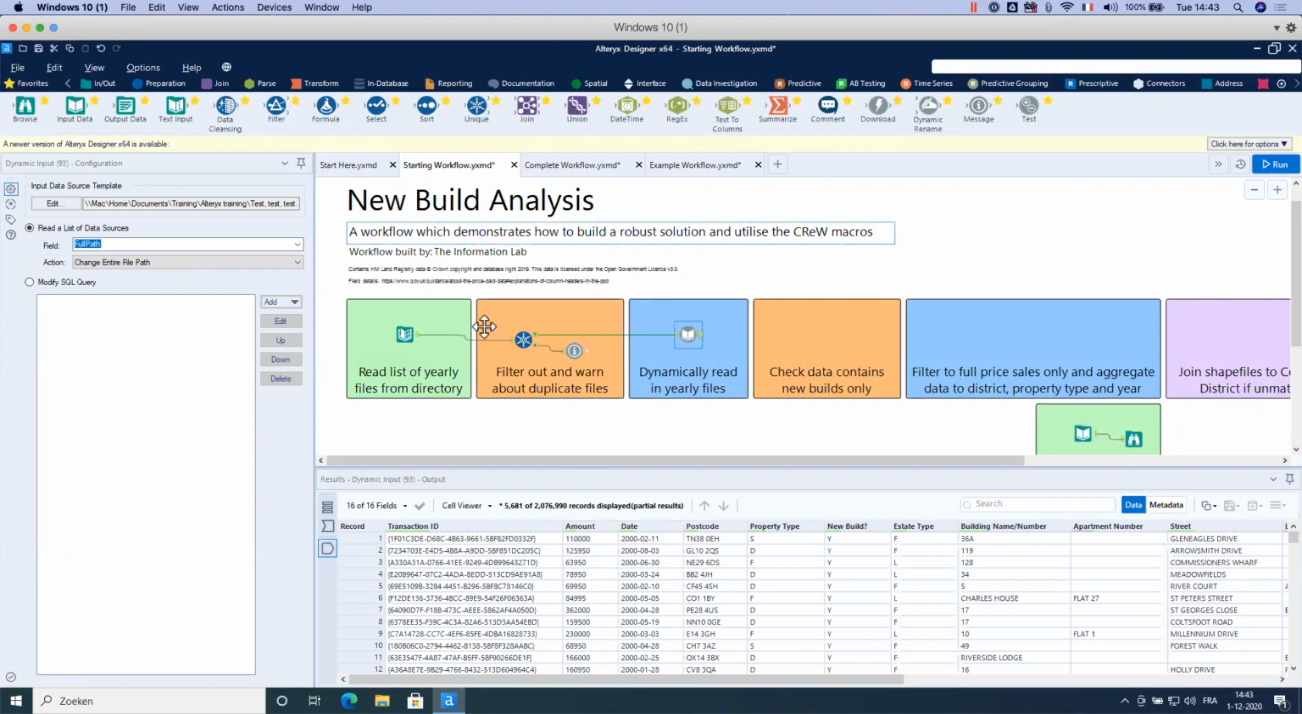All right, so first for the dynamic input, you edit your parse. Then from the reader list of data source, the field should be the full path, and the action is to change the entire file path. So now I need to check if the data contains NewBirds only. So I need to filter this column, NewBird, and I need to only take the yes. So if it's NewBird, in fact.